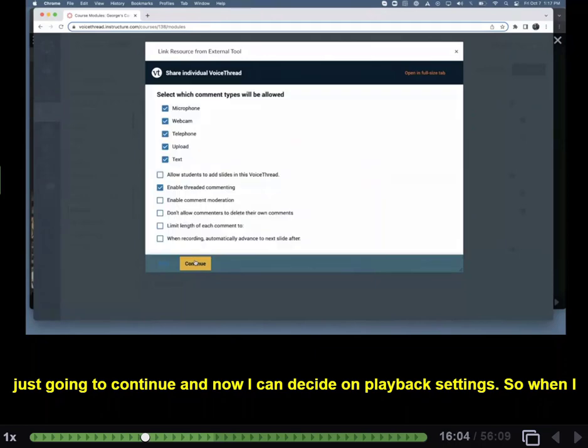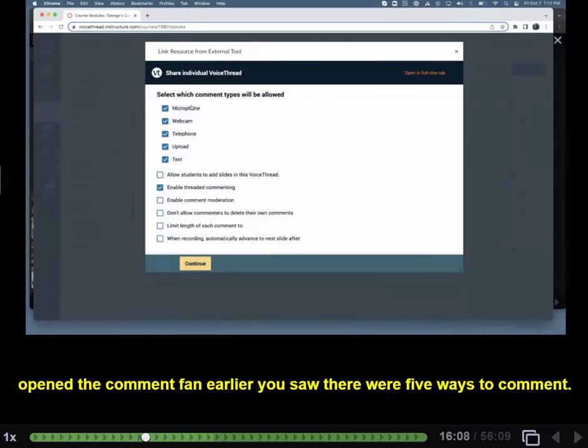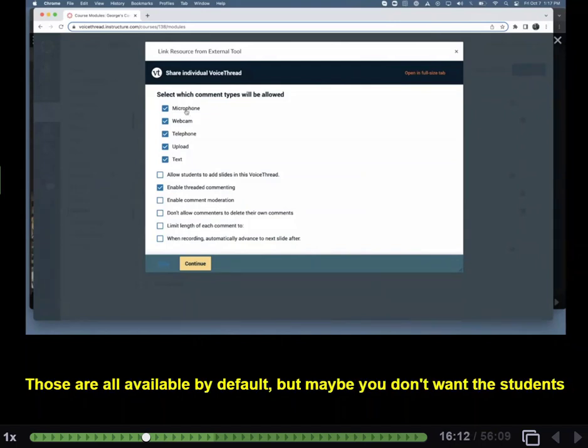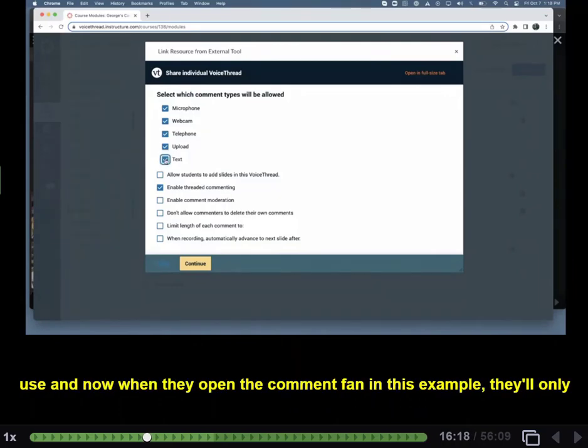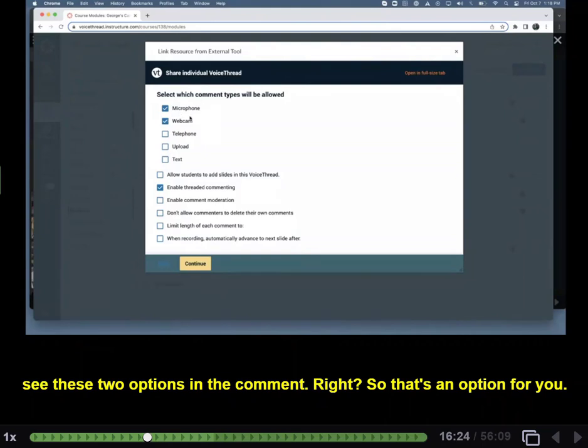And now I can decide on playback settings. So when I opened the comment fan earlier, you saw there were 5 ways to comment. Those are all available by default, but maybe you don't want the students to use all 5 of these. You can uncheck the ones you don't want them to use. And now when they open the comment fan in this example, they'll only see these 2 options in the comment fan. All right, so that's an option for you.